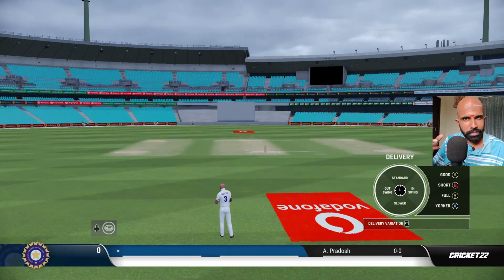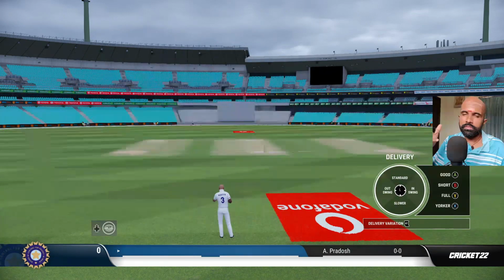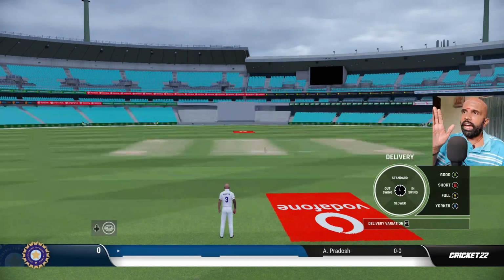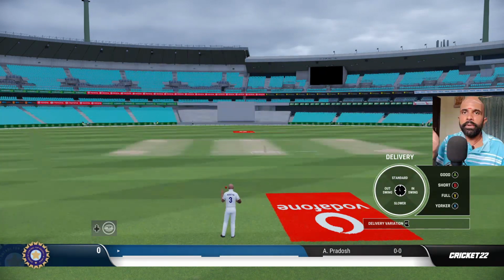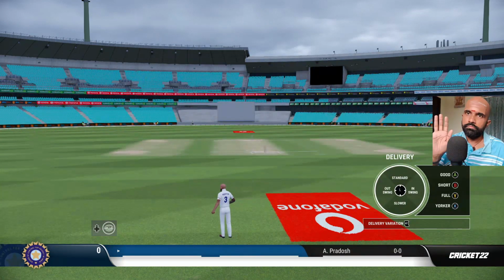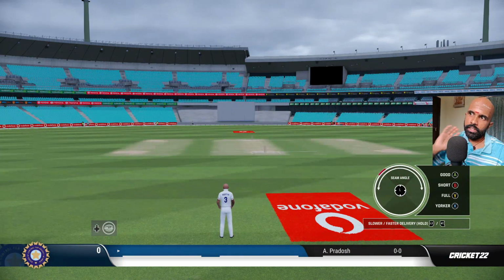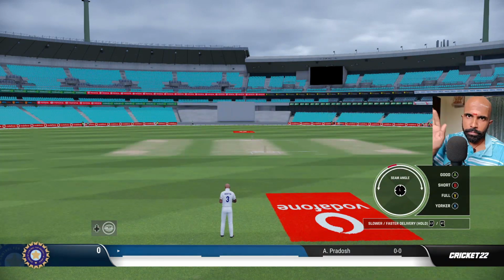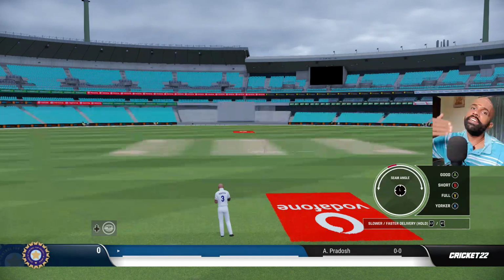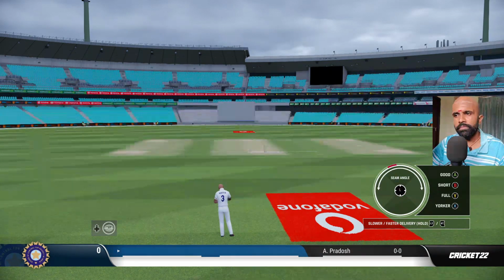It sounds weird, but I have come to a point where I can try to manipulate the AI to play certain shots. So the basics first. We are going to cover the basics, then I'll show you the variations as well. So it's going to be a lengthy video. If you are someone who is interested, watch it. Otherwise, it's fine. Whatever works for you.